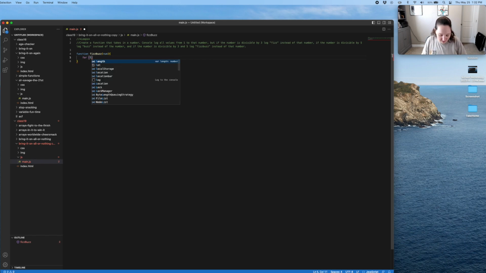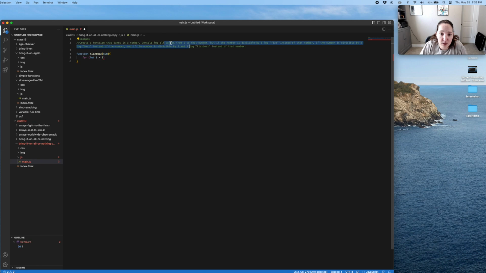So for, I'm going to say let, because the number is going to change. So let's say let i, which just basically any integer, any number. So I want i equal 1. And I'm starting with 1 because this says console log all values from 1 to that number. So if this had a different number, I would put that starting number right here. But I want to let i equal 1.